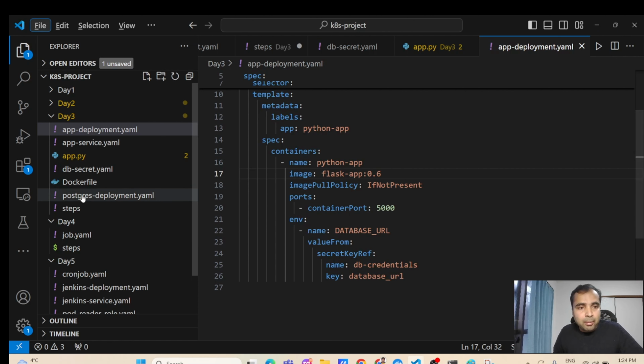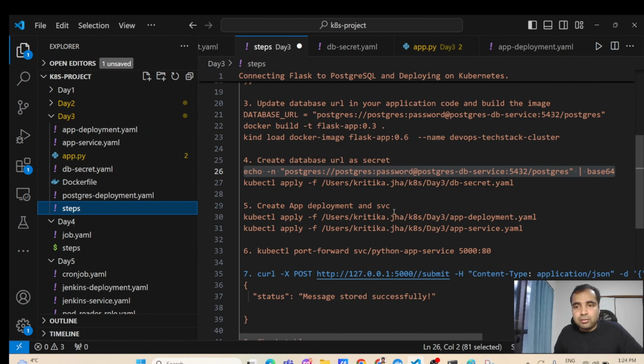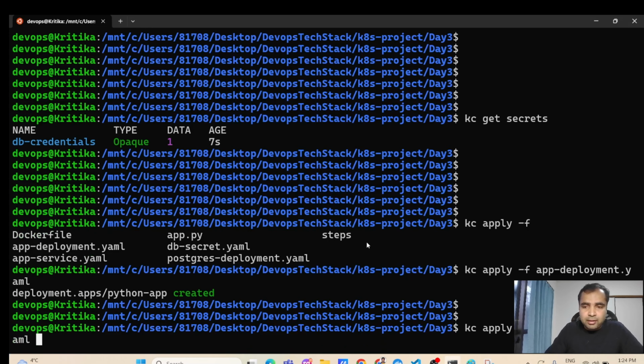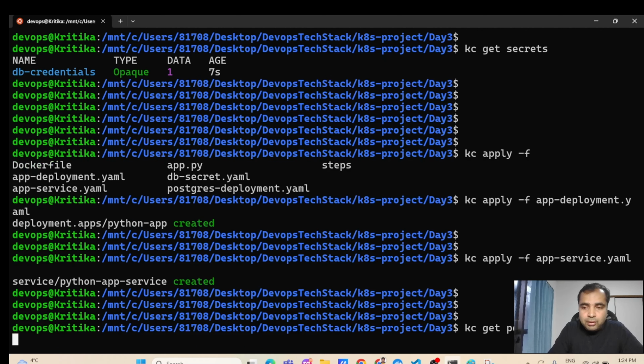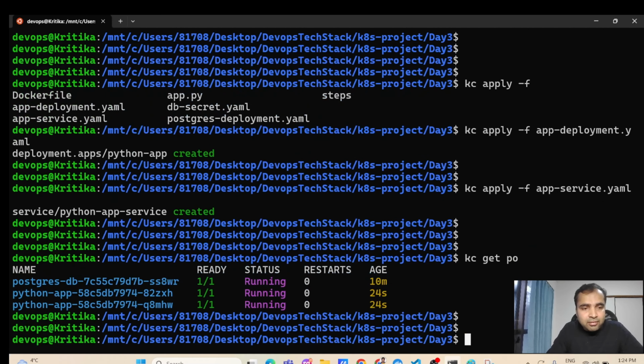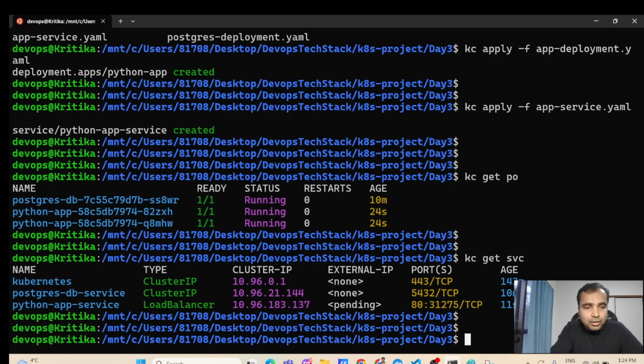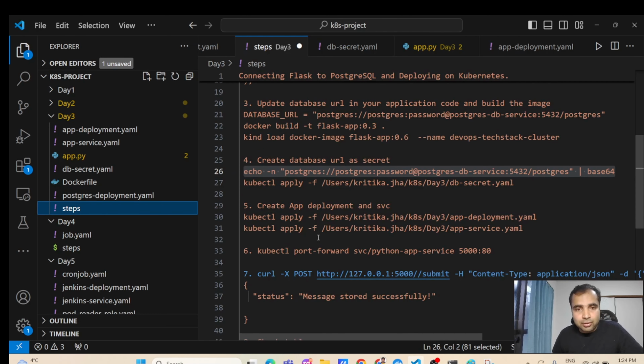Now once your deployment is done, you have to create the service. So kc apply -f app-service.yml, and your service also got created. If you run kc get po, you will see the Python app is deployed. And if you do kc get svc, your service is also done. So the Python app service and the Postgres DB service both are created.